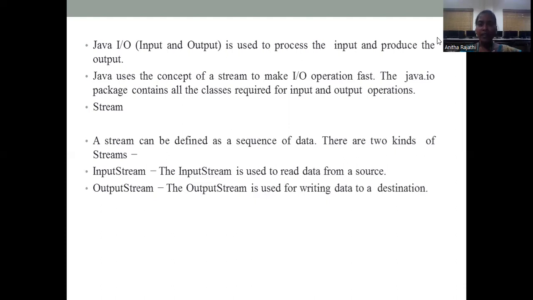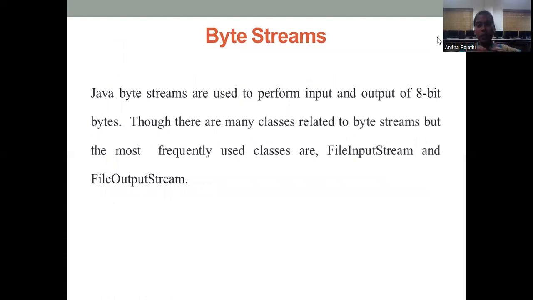Stream is like a sequence of data. To have the stream concept to read and write, we have two classes: input stream and output stream. Input stream is used to read the data from the source, and output stream is used to write data to a destination. We are going to read the content from the file with the help of the input stream, and after reading it, we are going to write it to a destination, which is also a file, with the help of the output stream.